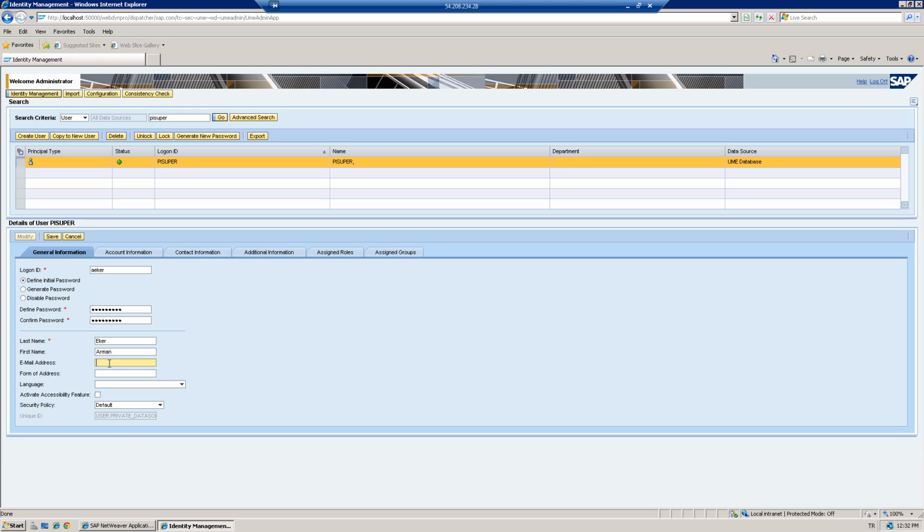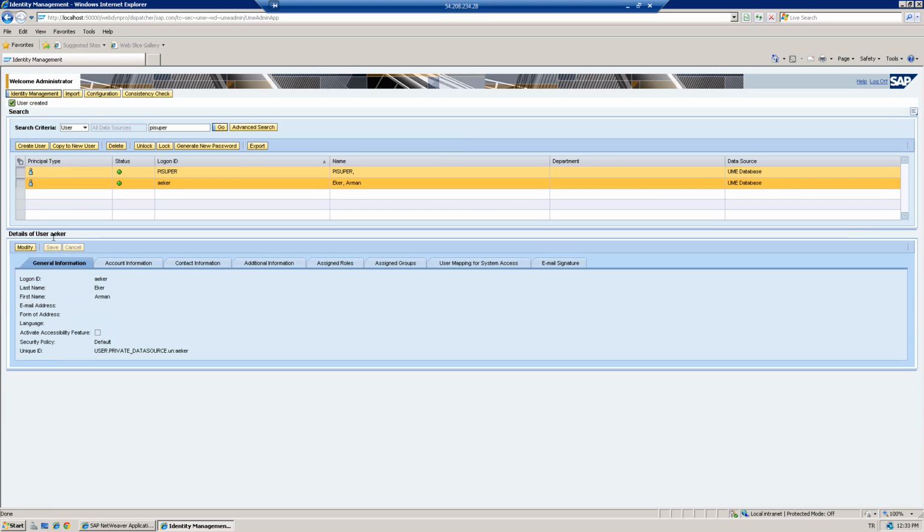And email address. This is needed when we use alert triggers. When the scenario gets a problem, then an alert is triggered and it will send an email. And when you do this, then you will also need an email address. For now, I will leave it blank. So this is enough. Save. Yeah, here we go. Our user is ready.